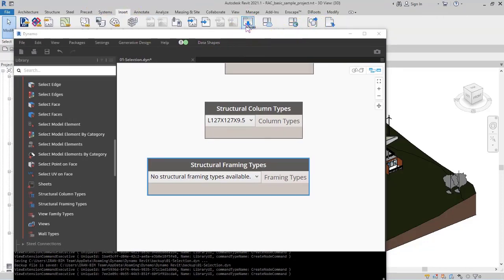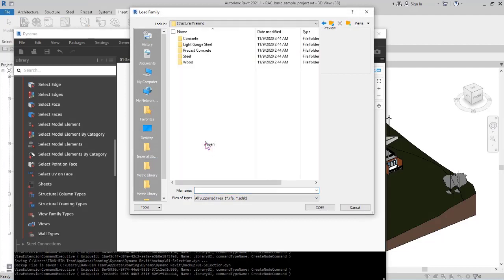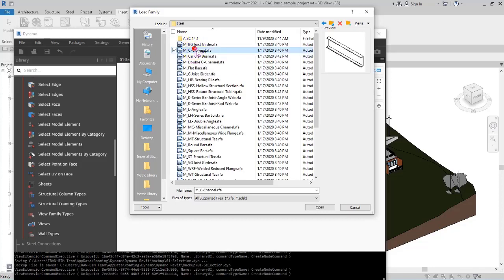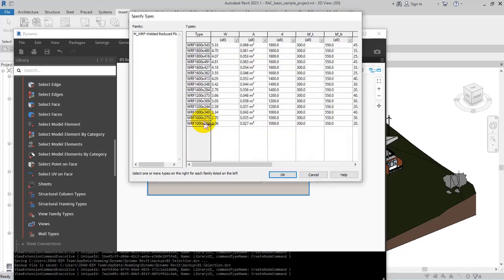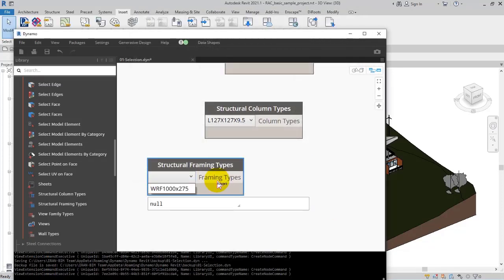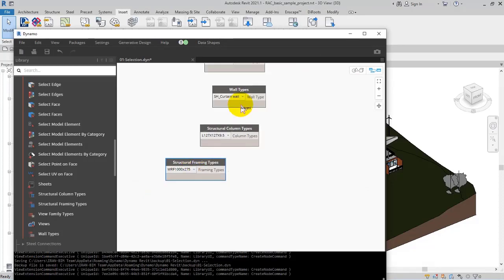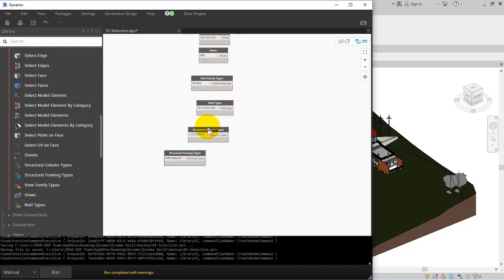From Insert, Load Family, structural framing folder, for example steel, for example this. I choose the parameter, okay. Check it out in structural framing types. So this way we can add the elements from Revit to Dynamo.